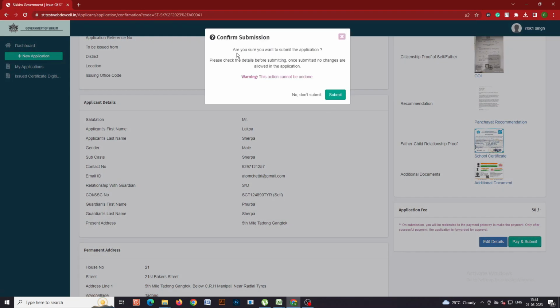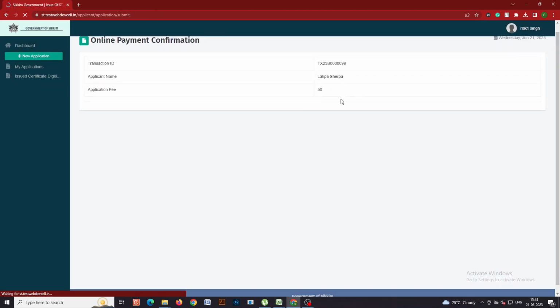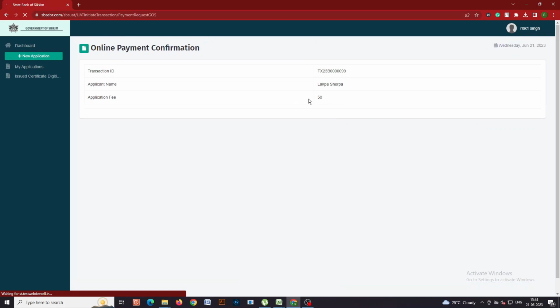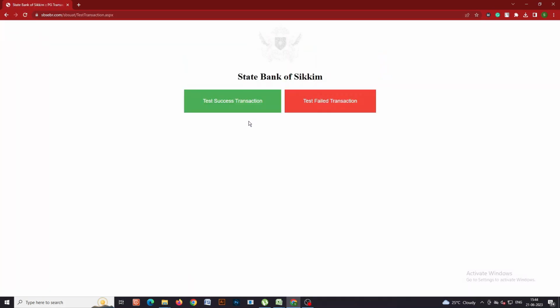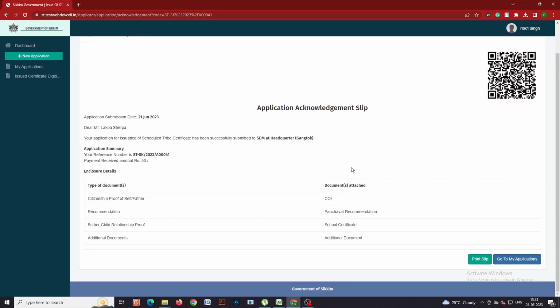To do so, the user needs to click on the Pay and Submit button, after which the user will be redirected again to the payment gateway. The user will have various modes of payment to choose from, such as card payment and UPI. After the payment is done, the user needs to wait for some time for the department to process the application.